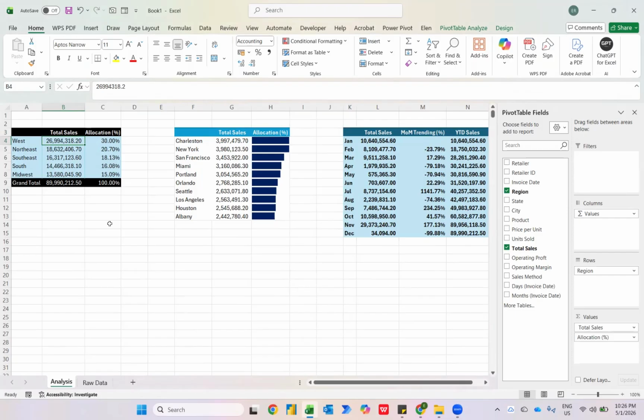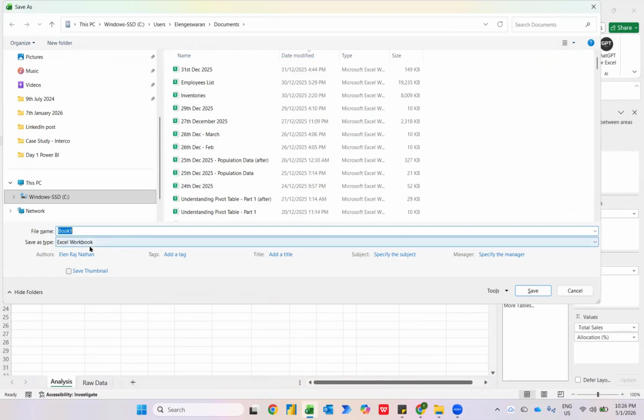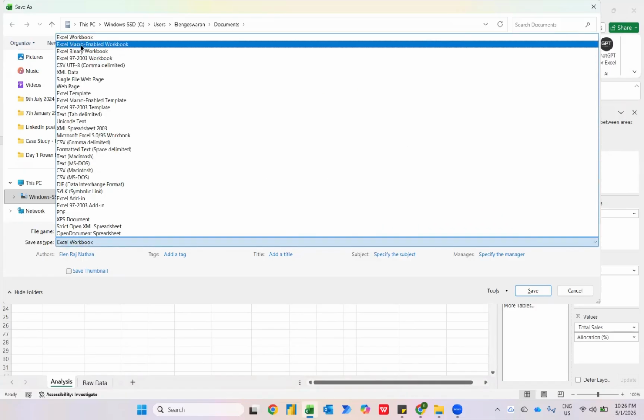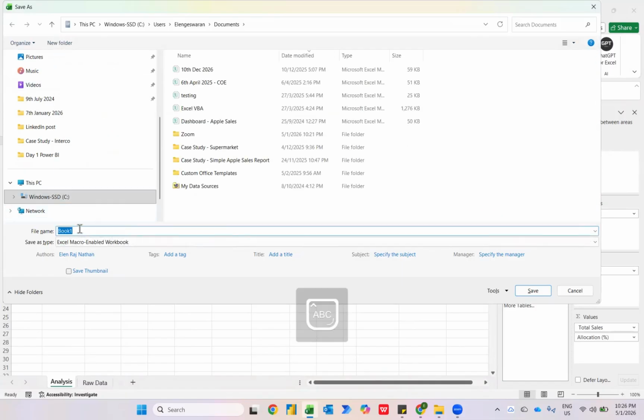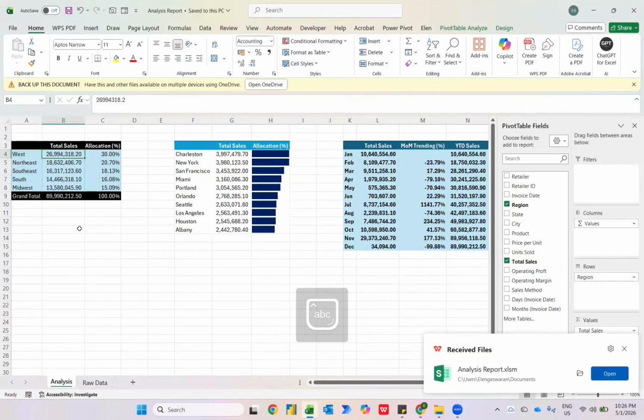Well, the first step is you need to save the file as macro-enabled. So let me Save As. I want to go here, Excel Workbook, and save as macro-enabled. So let me put here "analysis report". Okay, so this is the analysis report, which I need to do on a monthly basis.